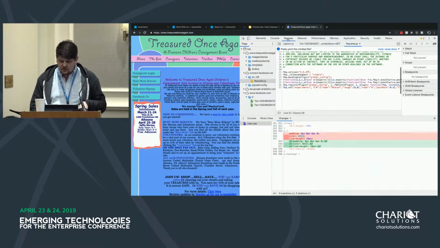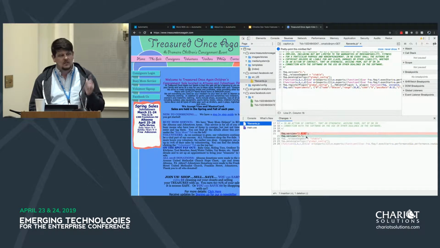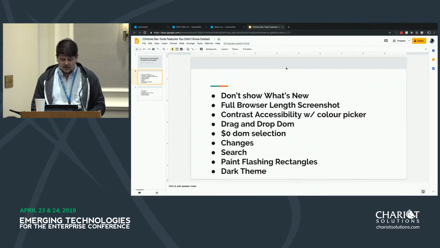The same can be said for the sources panel. If you make changes to a JavaScript file, you can see those changes in real time in the changes tab. Okay, let's get rid of that. I can't look at it anymore.